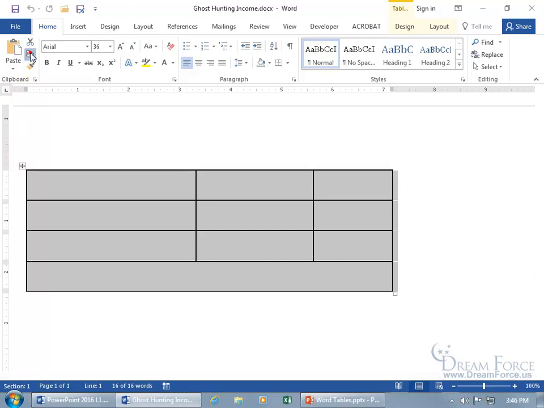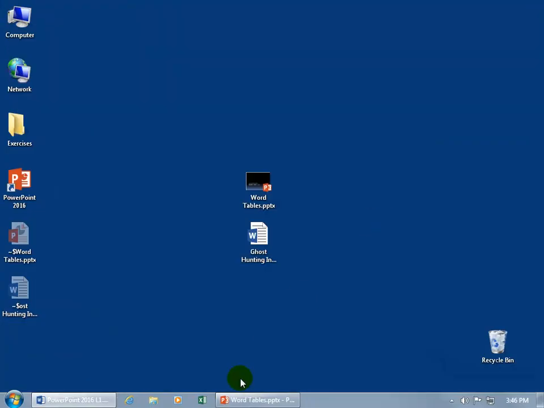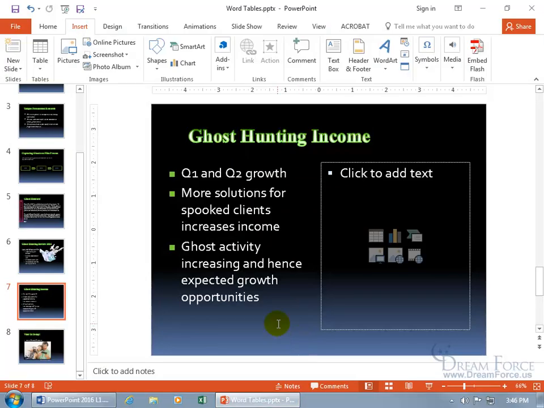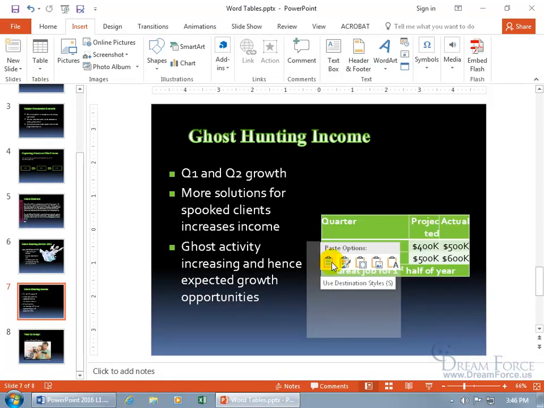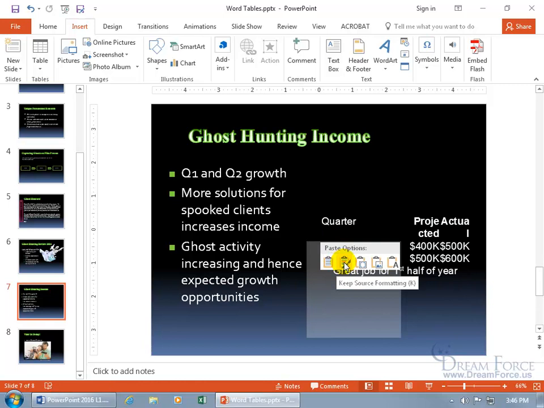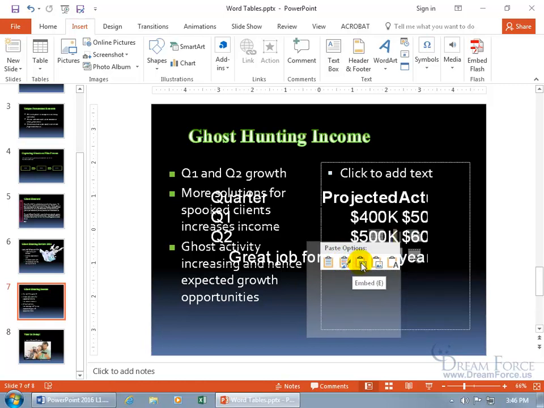In any case, to go ahead and select your table, you can click on the tag and then come up here and just click on copy, or Control C, and then go ahead and close out, and then restore your PowerPoint and right click in a blank area here. And you've got your options for your table. You can use the destination styles, keep the source formatting, embed it. That looks kind of nice, well, bigger.